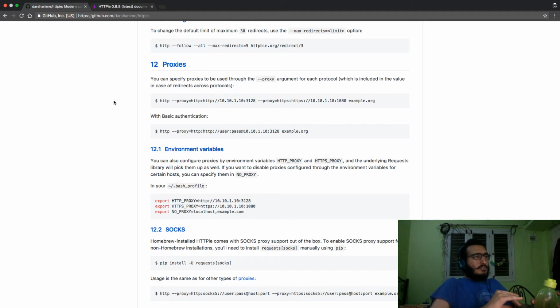With basic authentication, user pass, environment variables. You can also configure proxies, environment related proxies, HTTPS proxy, and the requests library picks them up as well if you want to disable. Oh, so these guys use requests. That ought to make their life very simple, it seems.